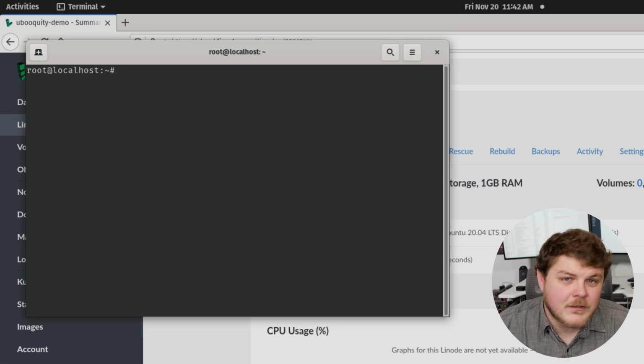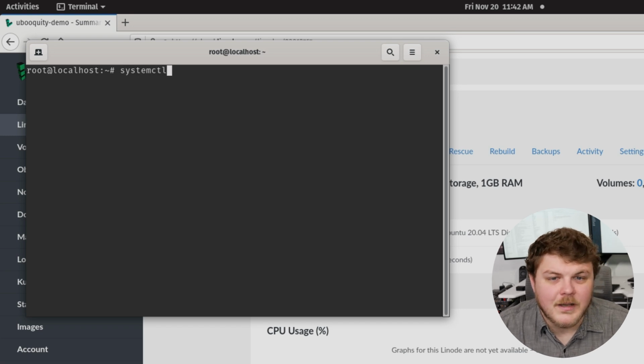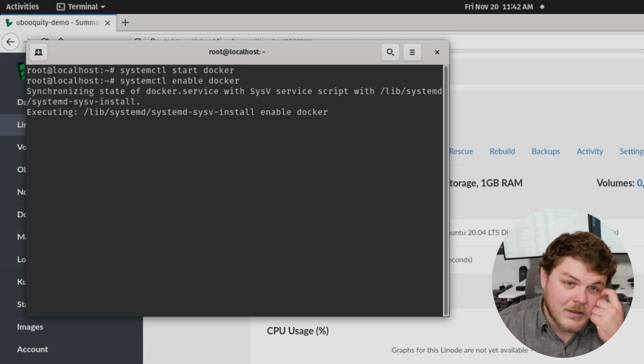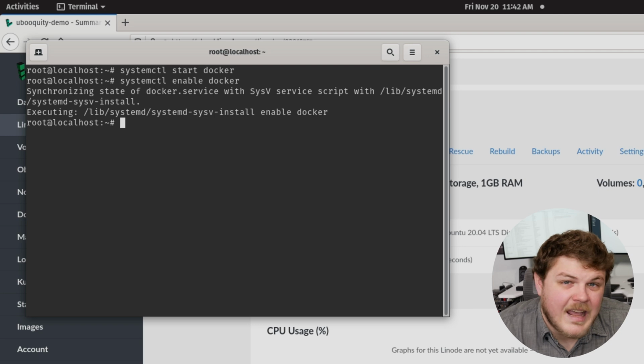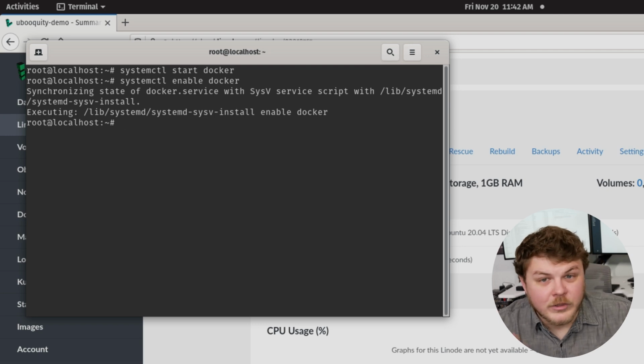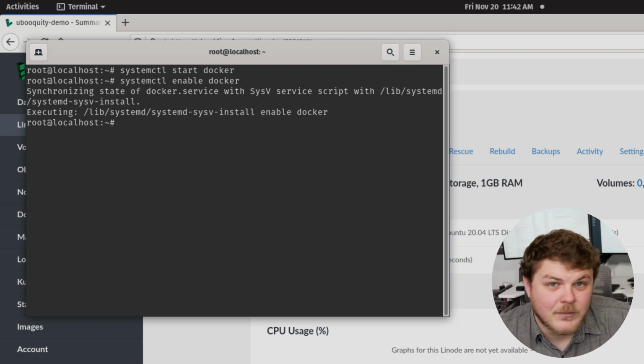So now what we want to do is start Docker. So we'll do systemctl start docker. And then we'll also do systemctl enable docker. Now, the difference between these two commands is that start will start Docker immediately. Enable means that Docker will start by itself when the system starts.